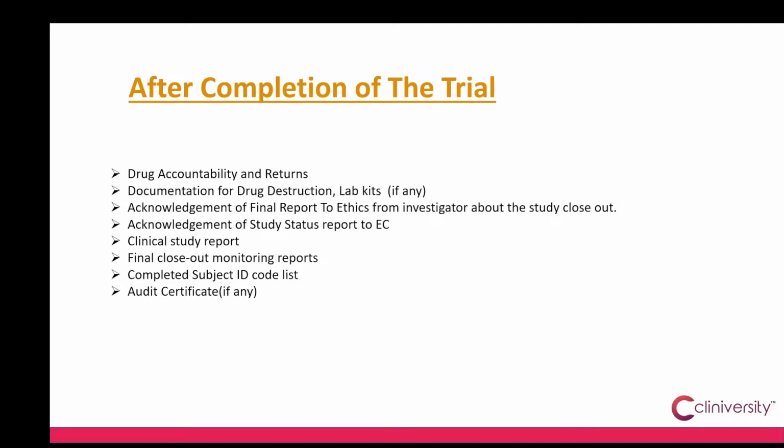So that particular list is where, once the breaking of the blind happens, because at the end of the study we have to break the blind. And if any audits happened, you disclose those and the audit certificates. So these are the important documents before, during, and after completion of a clinical trial.